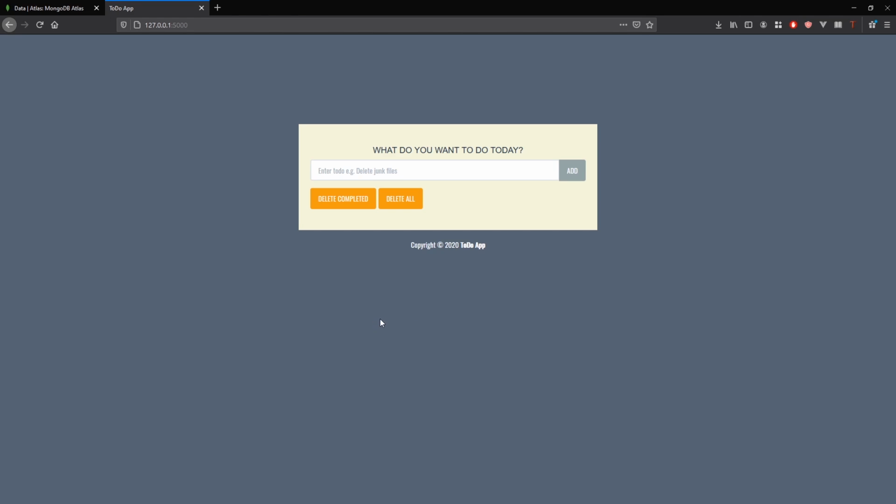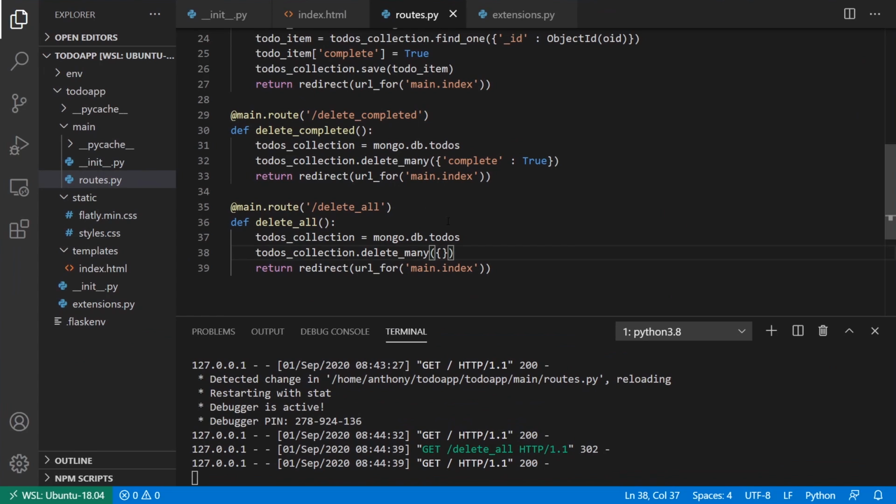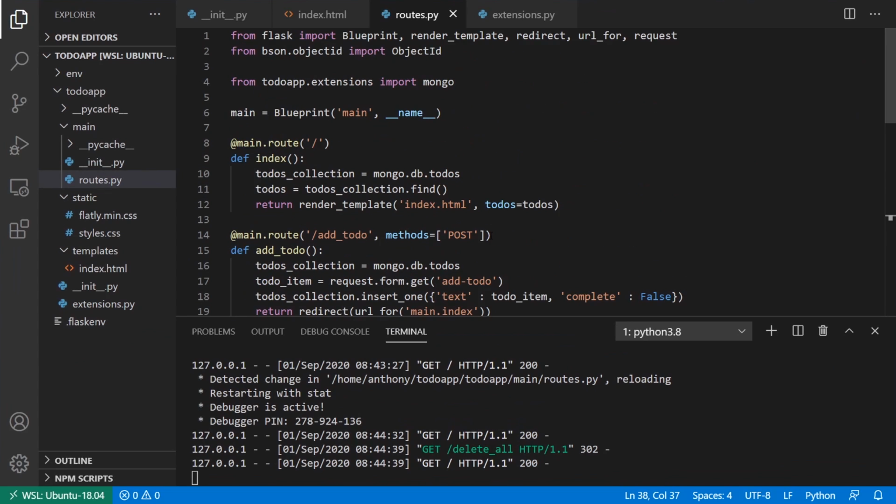So that's all the functionality for the To-Do app. It's very straightforward, of course. This was an idea given to me by people in the live stream that I did yesterday. So I couldn't figure out what video to make. So I asked people in the live stream. They said make something with Flask and PyMongo, and this is the app.